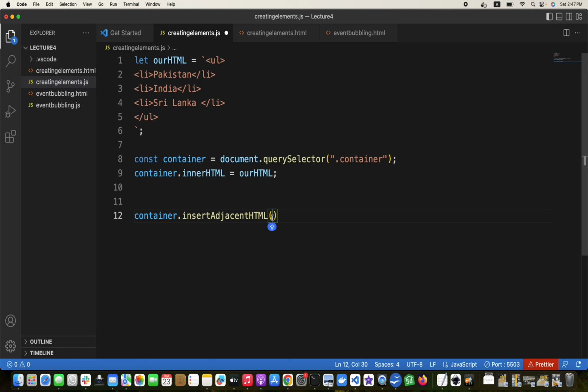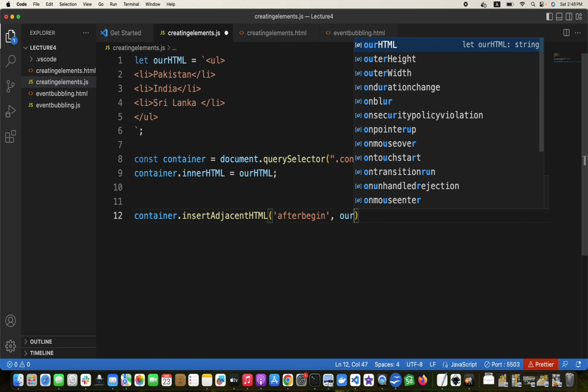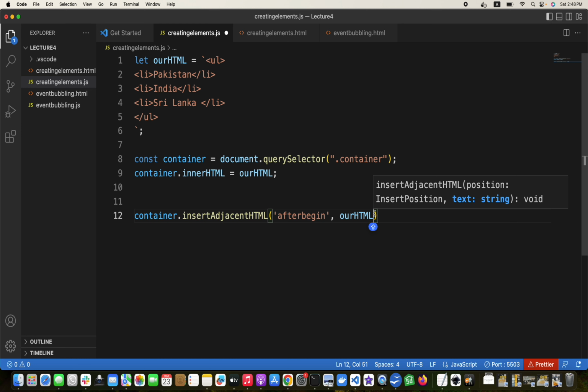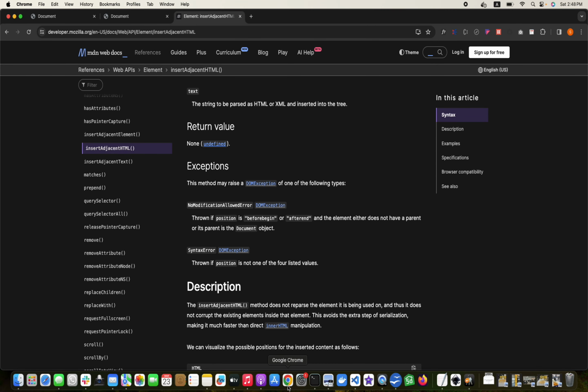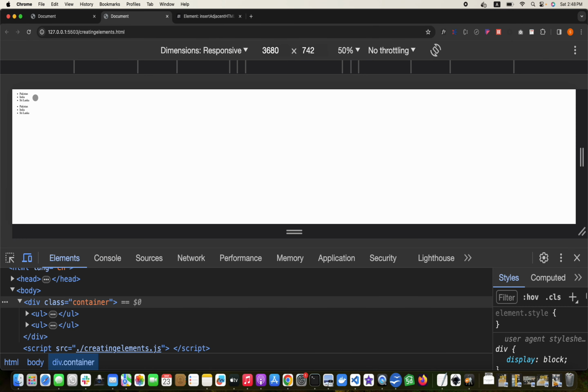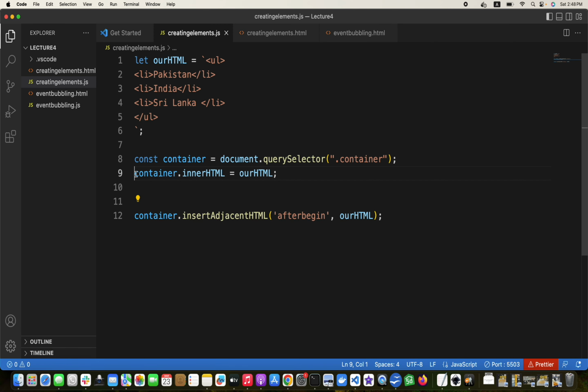So for example, here it will be afterbegin, and then our HTML. That's it. So those are the two methods for today. Afterbegin means after the beginning of container, insert this HTML. So maybe we have two of them now. Let us comment the first one.